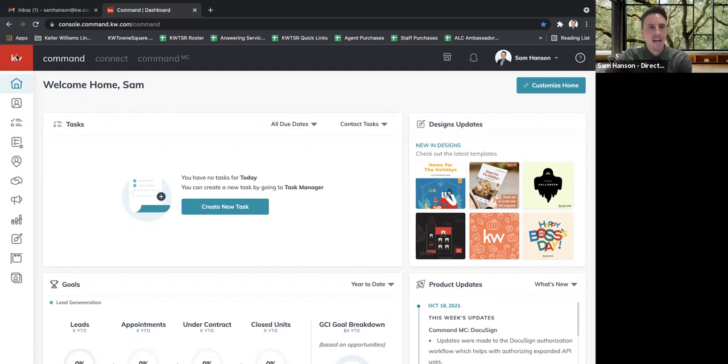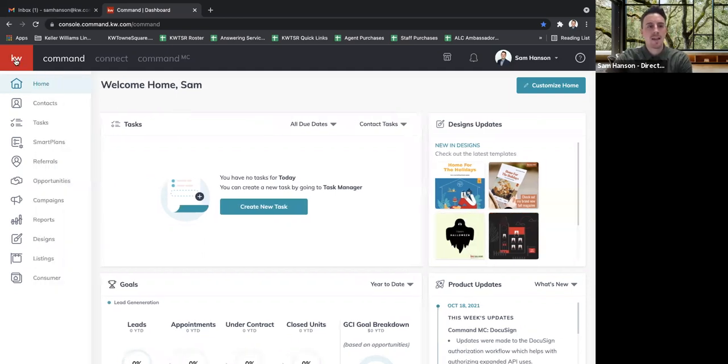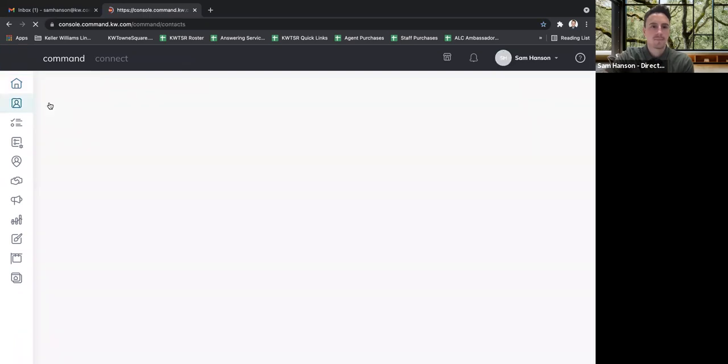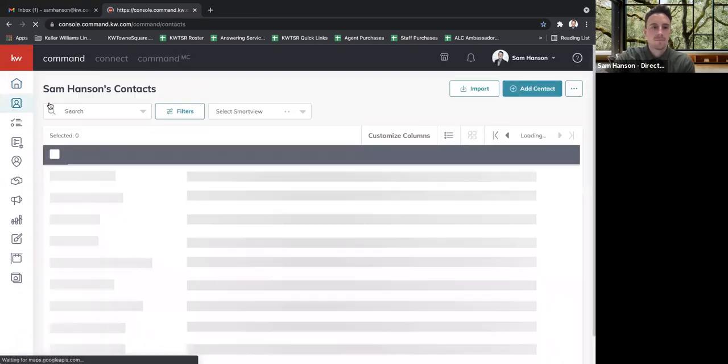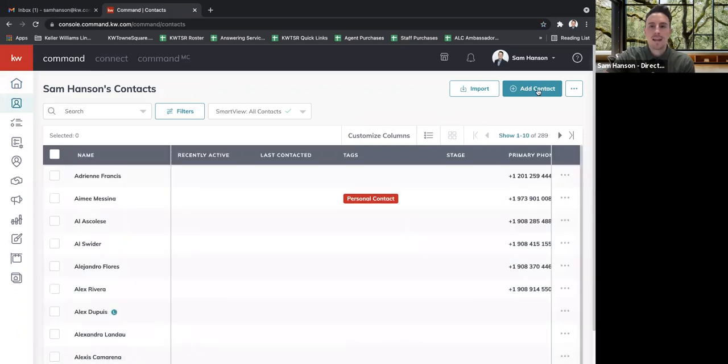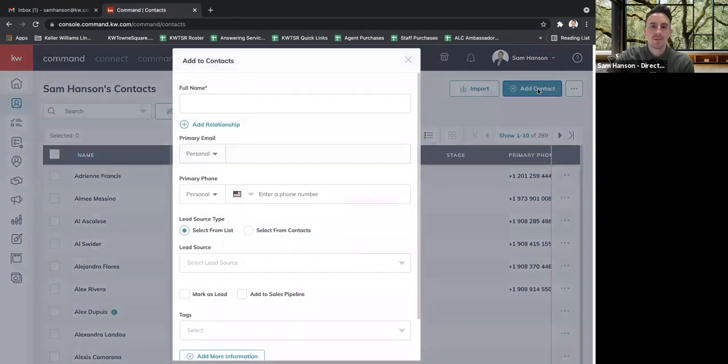So again, I'm going to go through this pretty quickly. In some of the other classes, I've explained what everything is. This is just to get you comfortable with connecting all those different steps together. So first you will want to log into your command, and I am going to go into contacts. And from there, you're going to want to add in the name of that contact. So again, all you'll need for this is their name and their email to start. So please make sure you have those in there as well.